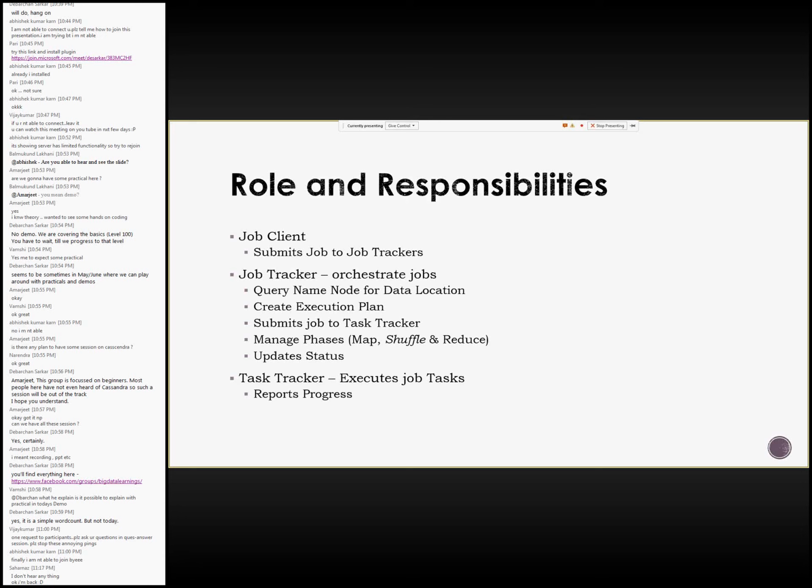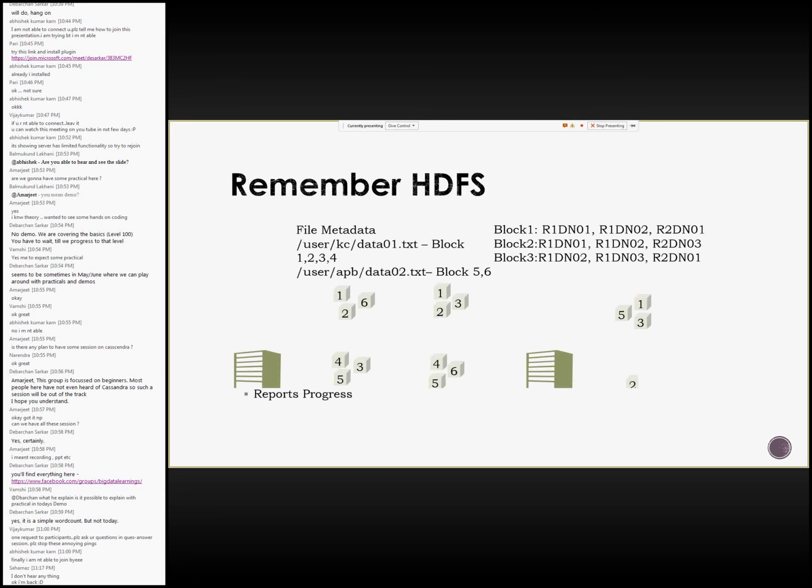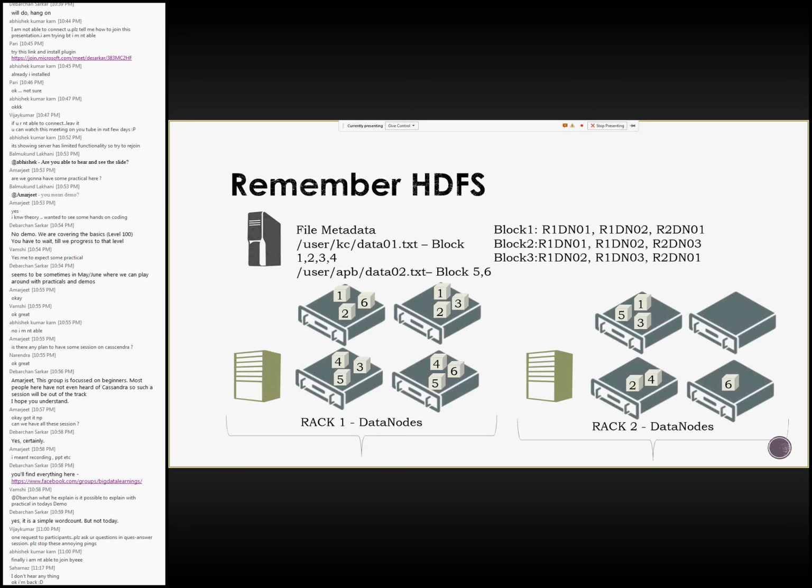What does the task tracker do? He actually does the job. He does the map and the reduce job, and he updates his progress back to the job tracker. Now, I hope you remember this.